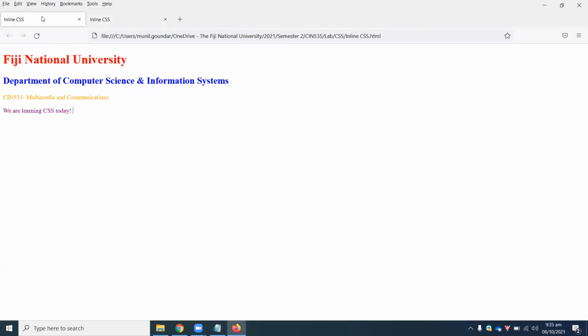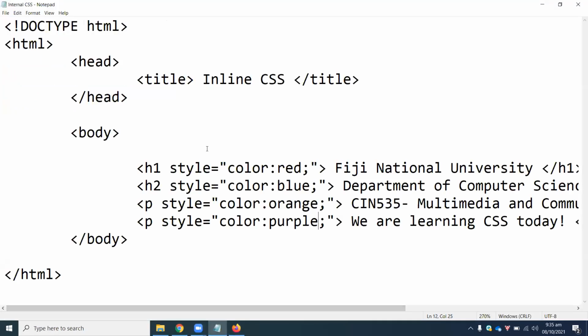Okay, both the files will be the same, inline and internal. We yet to change the title, so it's still reading as inline CSS. We'll change it. Okay, so ensure that you are on the internal CSS notepad file. Now look at the codes. Okay, it's the same as the previous one because we have just made another copy of it. Now your title, can you go and change it to internal CSS? Press Ctrl S to save.